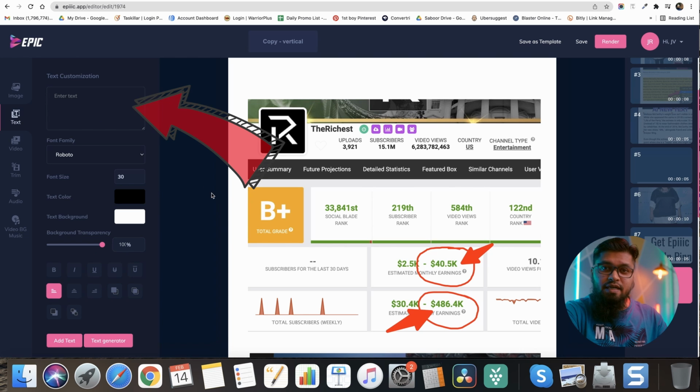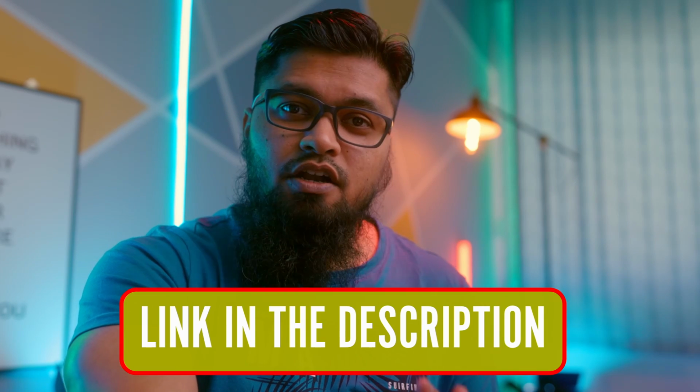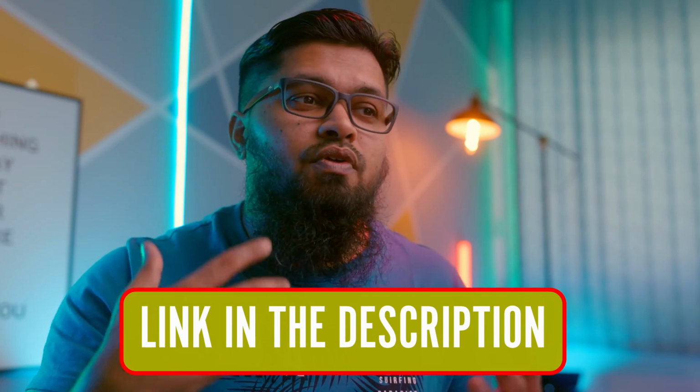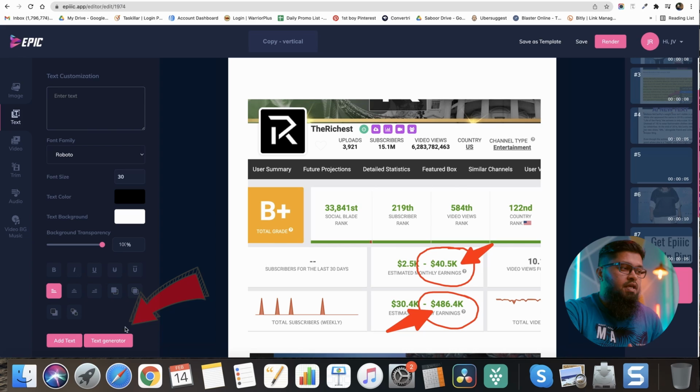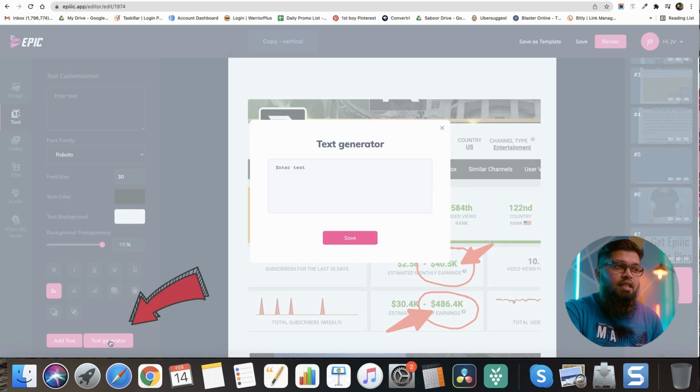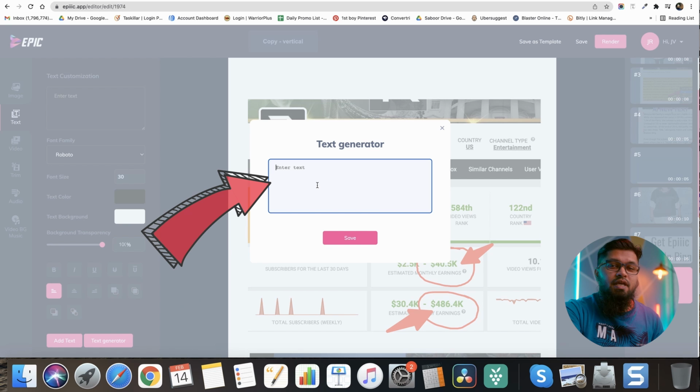If you want to add text from here, do your desired formatting from here. And if you want to use AI, the artificial intelligence, to rewrite a text for you, this is your place. Go and click text generator, copy any text.